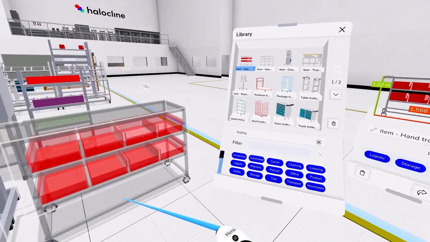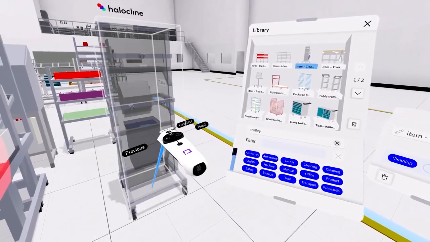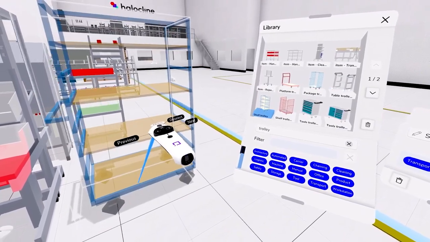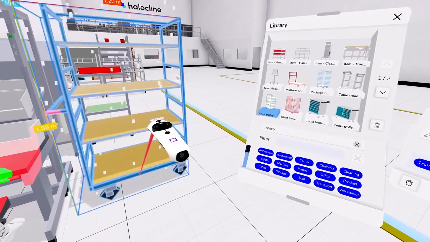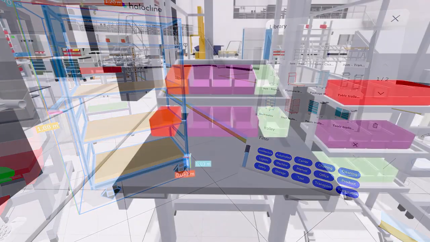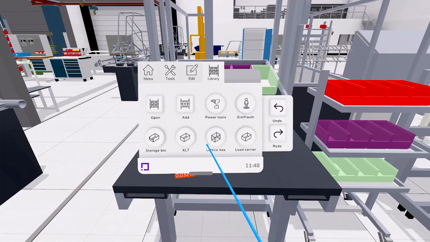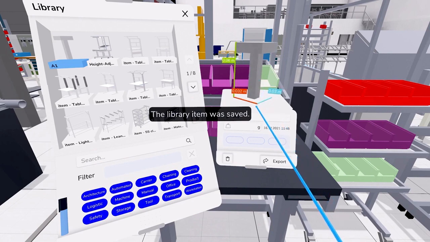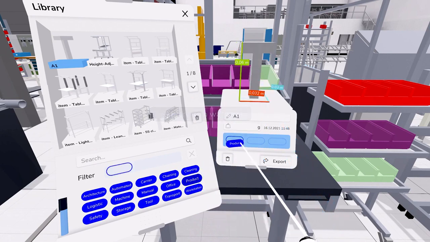You can use the touchpad to cycle through the library items. This gives you a preview of the items in real size. If the preview blocks your view, you can deselect the item. When you add a new object to the library, it now opens automatically. This makes it easier for you to add names and tags and keep your library organized.